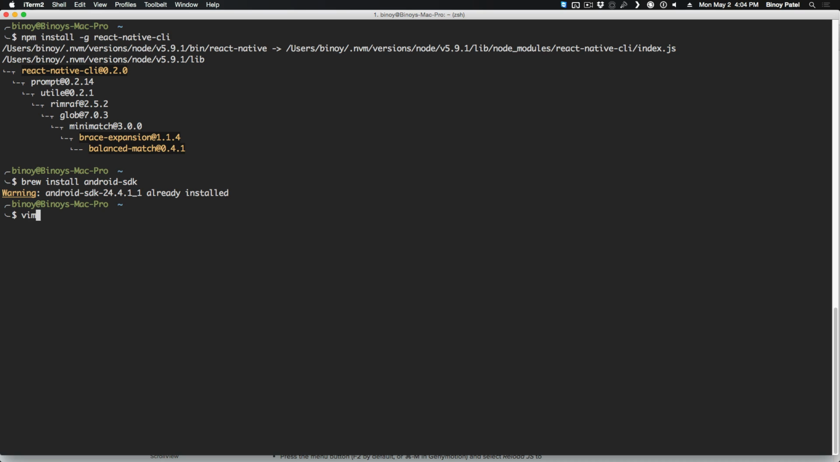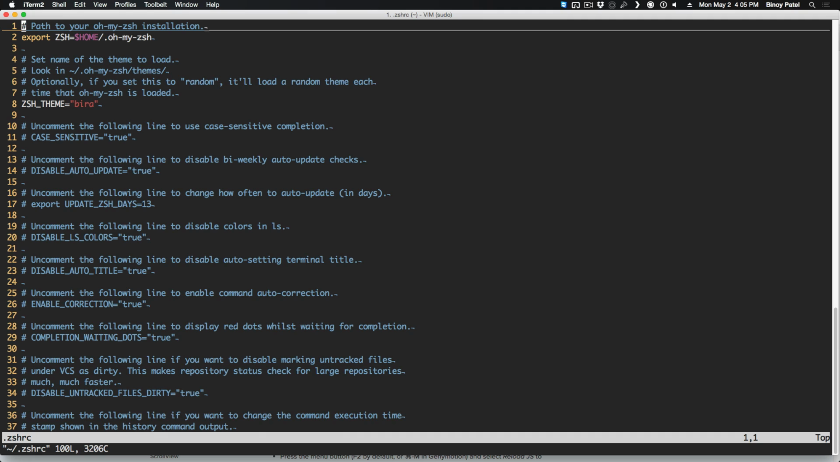To do that, all you have to do is type in sudo. Make sure you type in sudo, since this file won't edit if you're not sudo, and type in vim or nano depending on the editor of your choice. If you're using bash, you will type in bashrc. If you're using Z shell like me, you will type in zshrc and type in the password, and it will open up the file.